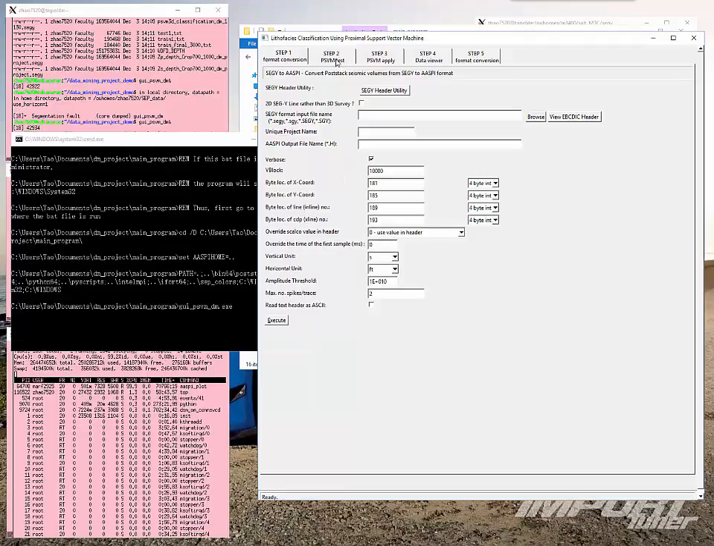There are 5 parts, or 5 modules, in the GUI. The first is format conversion, in which we convert the SEG-Y format data, which is a commonly used format in exploration geophysics, to a simpler format that we can work on. So let's start from step 1 to convert the data.